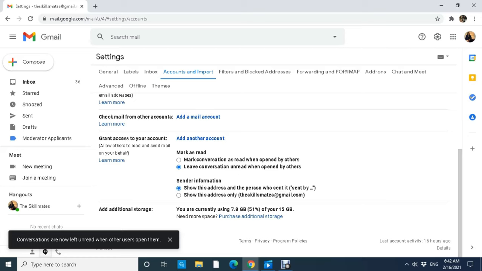So sender information. Show this address and the person who sent it. For example, Anna delegated Romie, and Romie's email account is romieva@gmail.com. So whenever Romie replies, the person will see that the email came from romieva@gmail.com and the skillmatesph@gmail.com. Or you also have this other option, show this address only. So even when Romie was the one who replied to the person, her email address will not show. I think I prefer this one, but it's all up to you, okay?